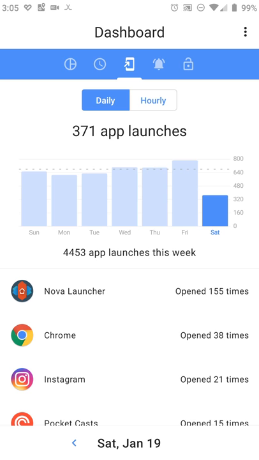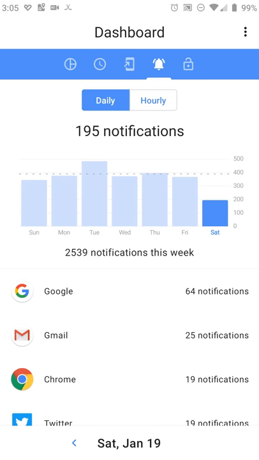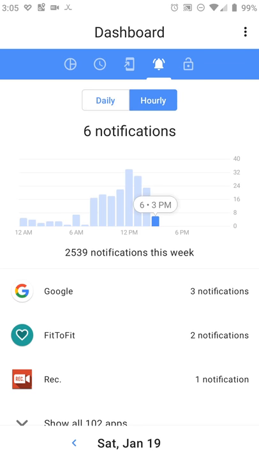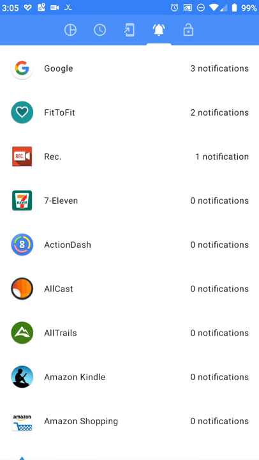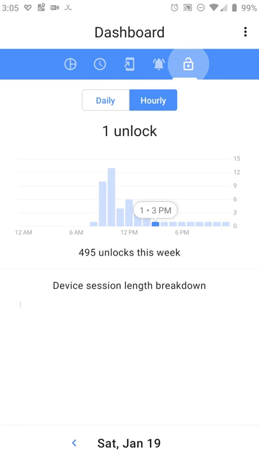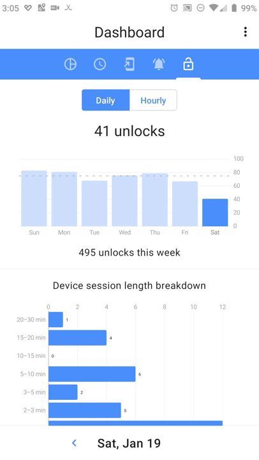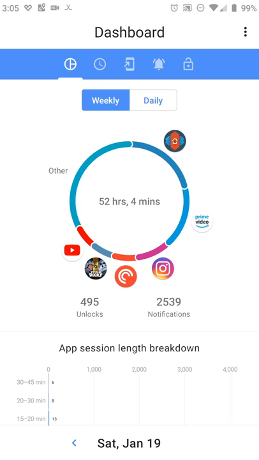From here, you can also do the same thing from the main screen. So you get how many times you launch the app, how many notifications you get a day, and even as far as going to hourly. So you know how much you're using your device and how often you get a notification. You can also see device unlocks, so how often you are unlocking your device to use it. So overall, it is a very detailed app along the lines of what you see in the digital wellbeing app from Google.